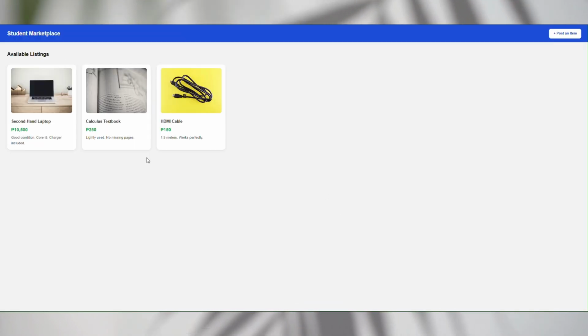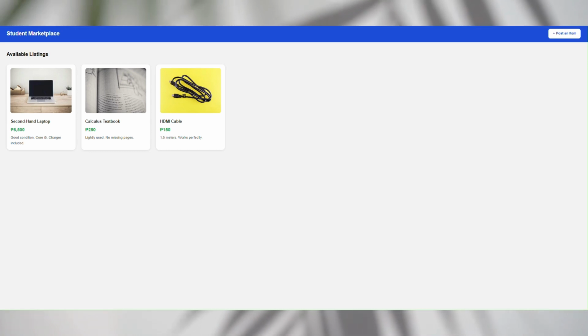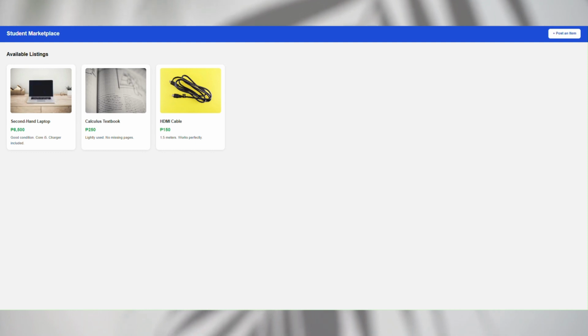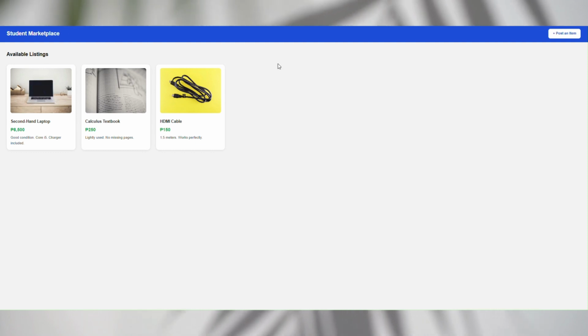In Module 3, we add JavaScript. The marketplace will get a form. When you submit it, a new card will appear on the page. The app is becoming more powerful, one step at a time.